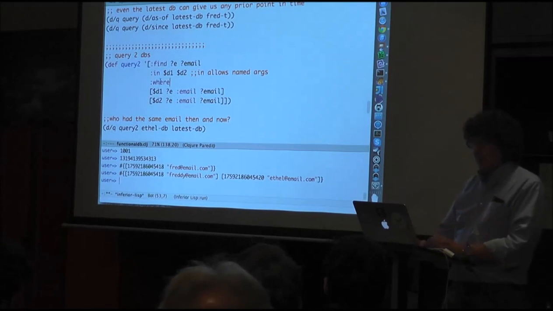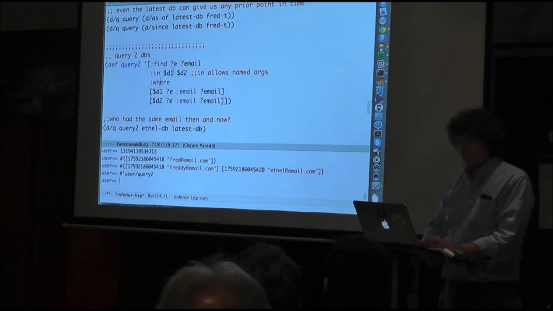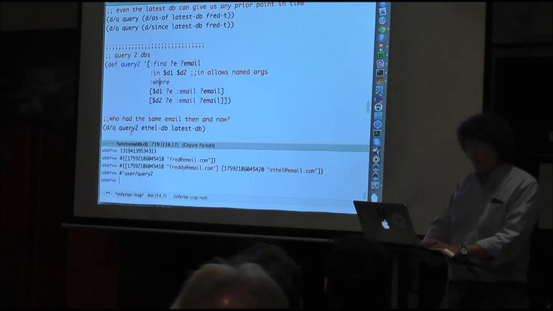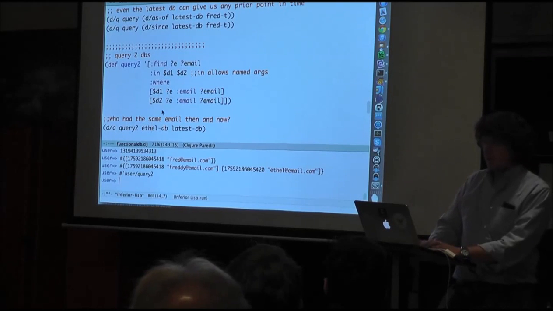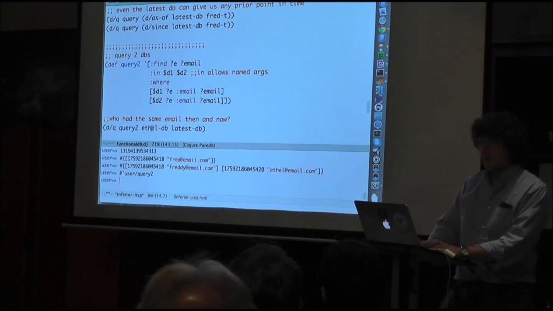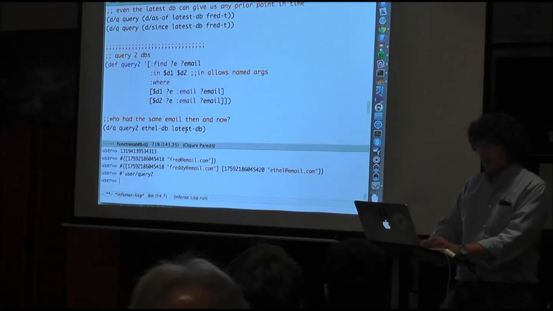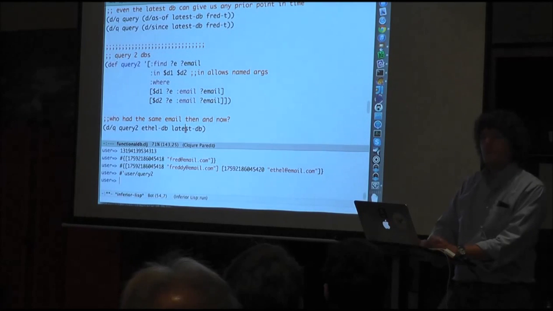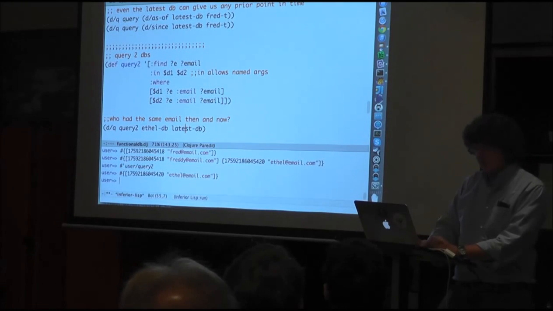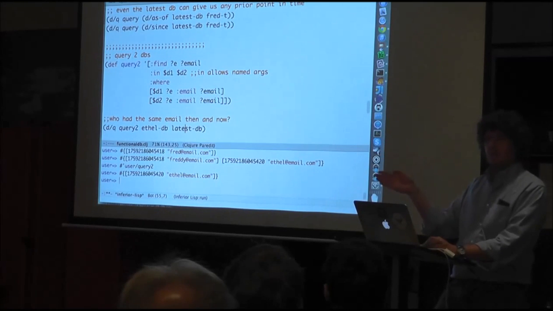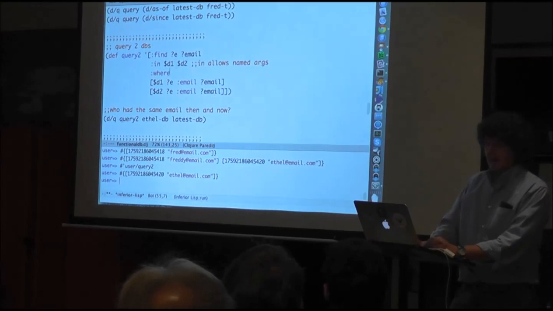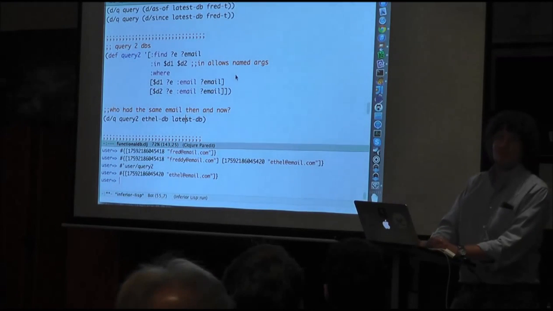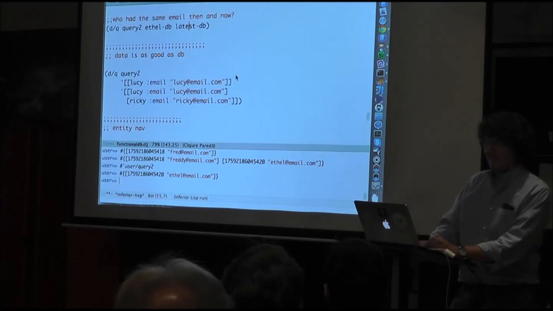But what are the databases? Well, they're arguments. This is just a query form that gets databases passed as arguments. So what databases do we want to pass? Let's issue this new query, saying, who had the same email address in the Ethel database and in the very latest database? Ethel. Only Ethel. Fred's email address changed between the two, so Fred doesn't have the same email address. In most databases, this is a much more tricky query.